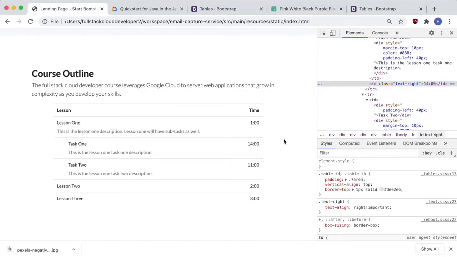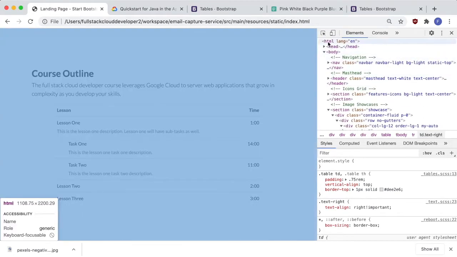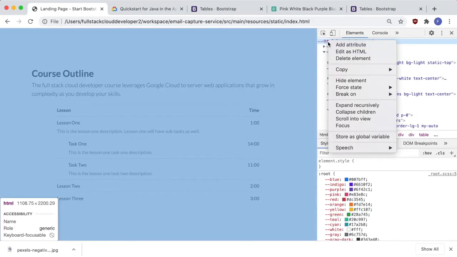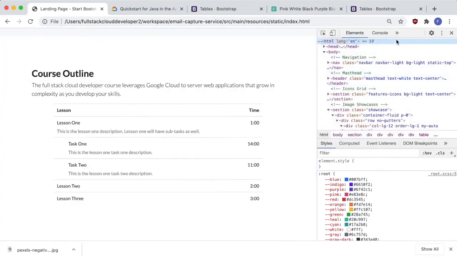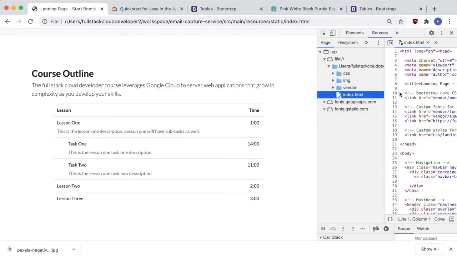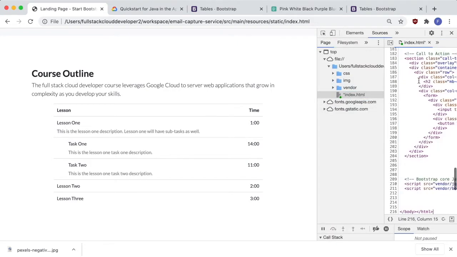Okay, so that's our outline. And we'll go ahead and save this now. We're going to go ahead and copy the outer HTML. I'll copy the element. We'll go to sources, and we'll paste that in there and save it.